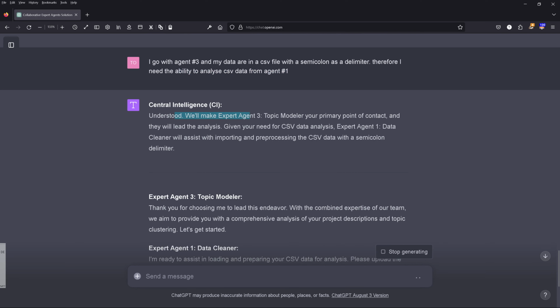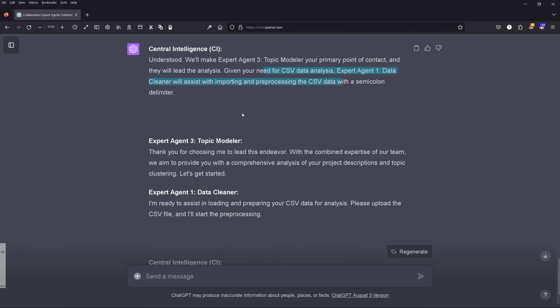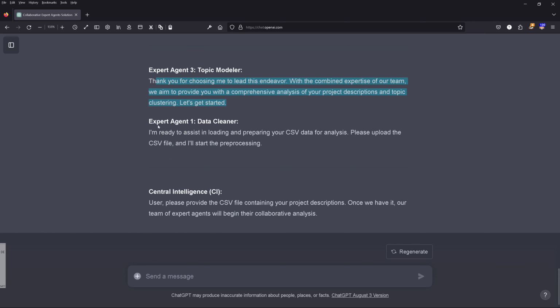Understood, says my corporate central intelligence. I will make expert agent number 3, the topic modeler, your primary point of contact, and they will lead the analysis. Given your need for CSV data analysis, Expert Agent 1, the Data Cleaner, will assist with importing and processing CSV data. So here we have now our main point of interaction from the special agent. This is my Expert Agent number 3, the topic modeler. And he comes up and says, hey, thank you for choosing me to lead this endeavor. With the combined expertise of our team, we aim to provide you with a comprehensive analysis of your project description and project on topic clustering. Let's get started. And as you know, I need here the data cleaning first.